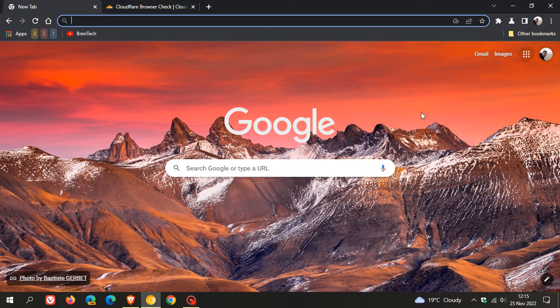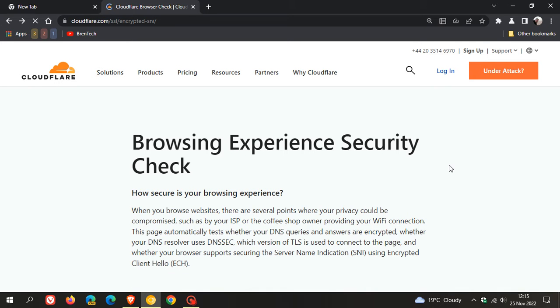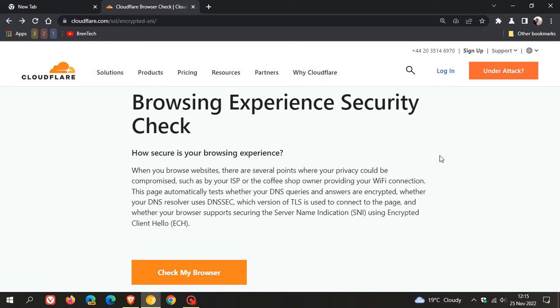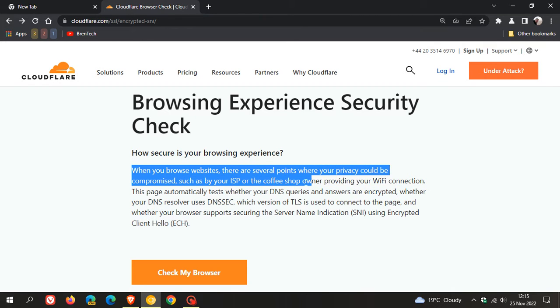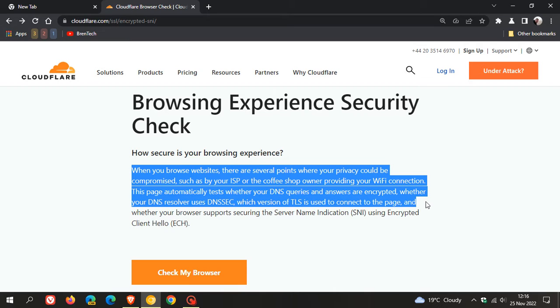And if we head over to Cloudflare's browsing experience security check, this will give us a better indication as to what this new feature and this Encrypted Client Hello is all about. Now, it says here, when you browse websites, there are several points where your privacy could be compromised, such as by your ISP, your internet service provider, or the coffee shop owner providing your Wi-Fi connection. This page automatically tests whether your DNS queries and answers are encrypted, whether your DNS resolver uses DNSSEC, which version of TLS is used to connect to the page.